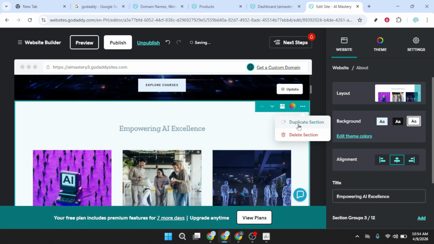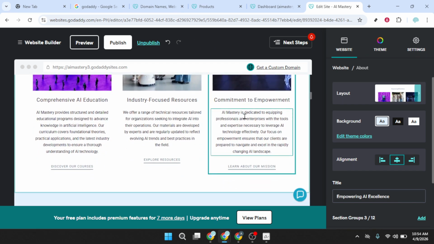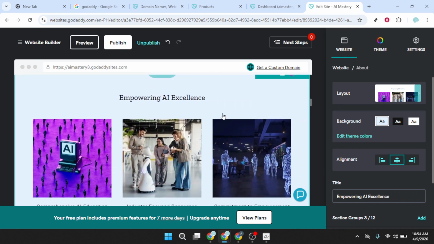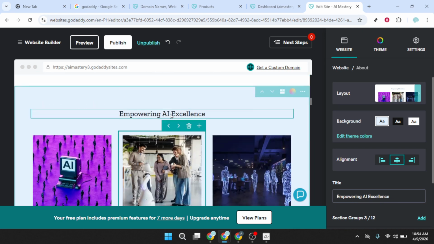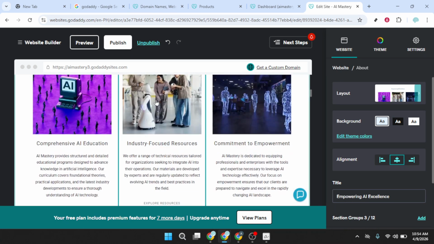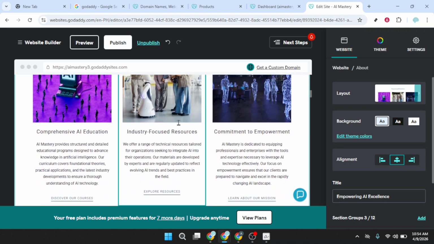The editor will instantly create a copy, typically placing it right below the original. You'll now have two identical sections with the same layout, images, and text. A quick tip: once the duplicate appears, you can safely edit the text, images, or settings in the new copy without changing the original. This is great for creating consistent service blocks, testimonials, or feature rows across your site.